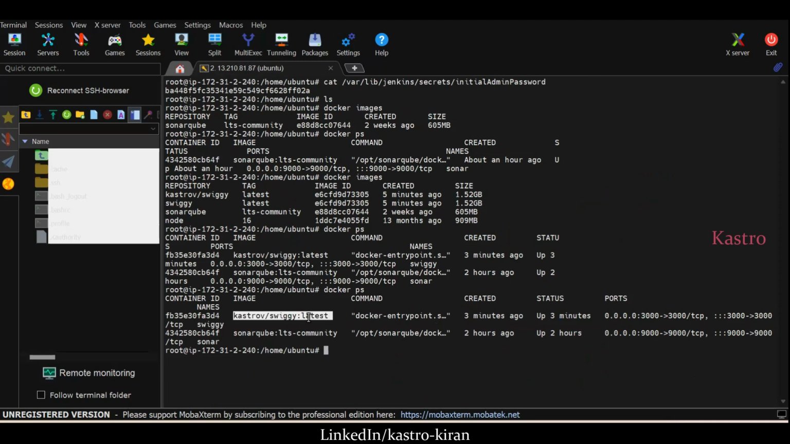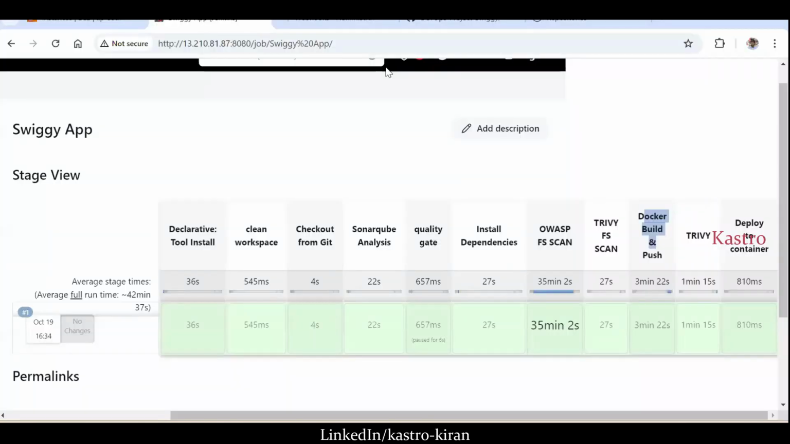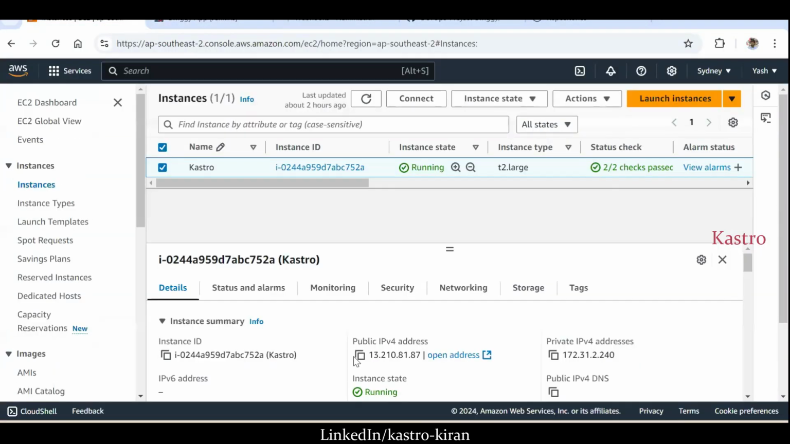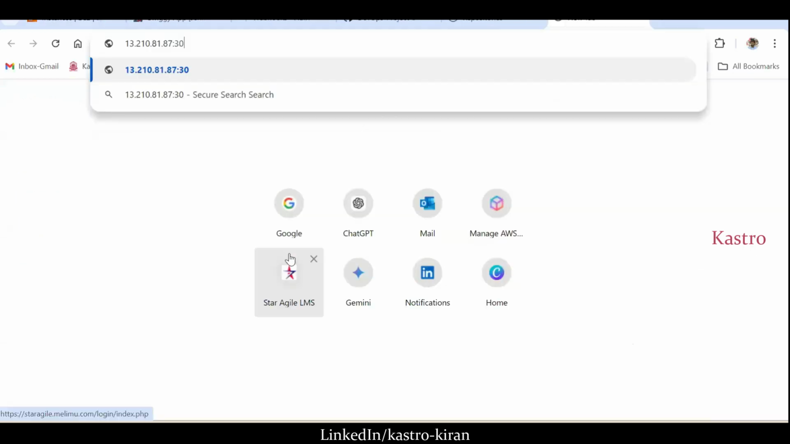How did this image get created? When we executed the pipeline script, it got created, by using the Dockerfile. So now the application is running on port number 3000, so let us access the application. How will you access it? Just copy the public IP address of the instance, go to a new tab, paste it, and then colon 3000. Why 3000? Because that is where our application is running.